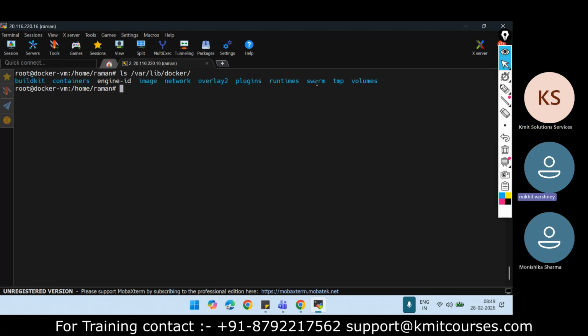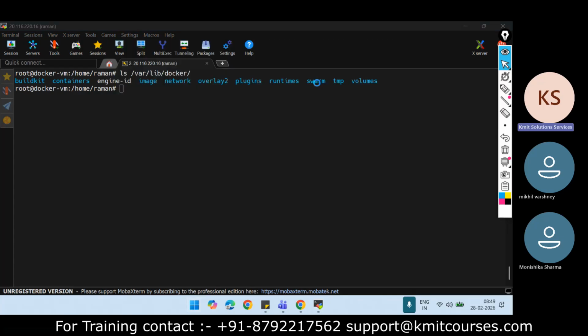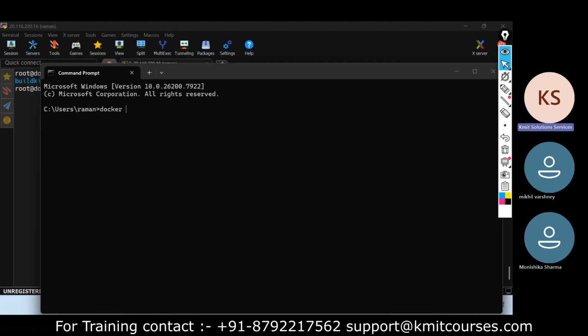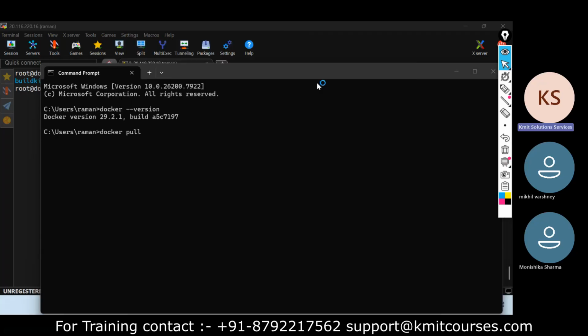All right. Sir, I have Docker Desktop installed in my setup. So if you have Docker installed, you can directly go to the command prompt and run the command docker --version. So like here, Docker is installed. Now you can run docker pull and docker images. Let me see, my Docker Desktop, I was facing some challenges.